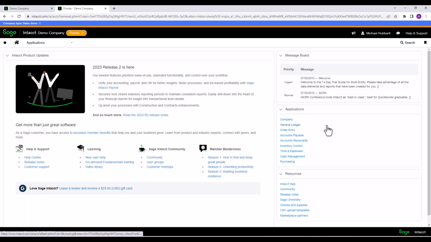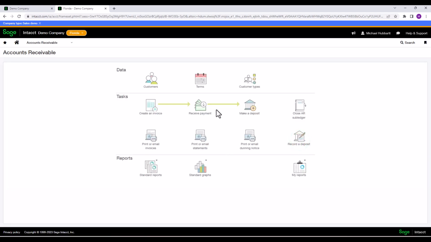Now, this view is a little more visual. So if I click on accounts receivable, you can see we have icons. So it's not text, it's more visual this way. We have 3 different ways of putting information on here. We have the data, we have tasks, and reports. And it's a good visualization of how the information is set up in Sage Intacct.